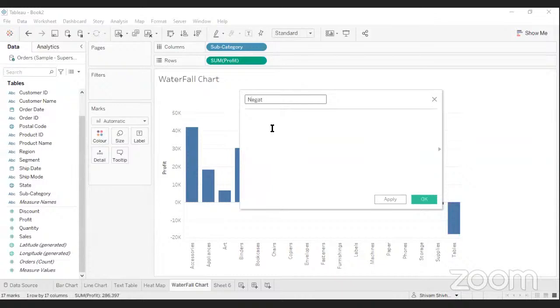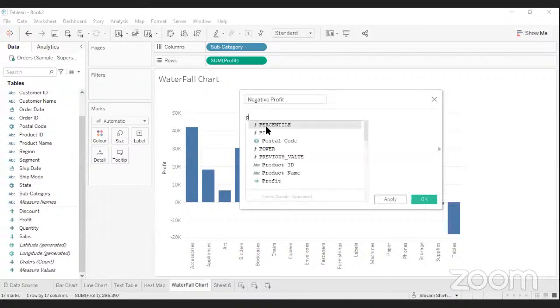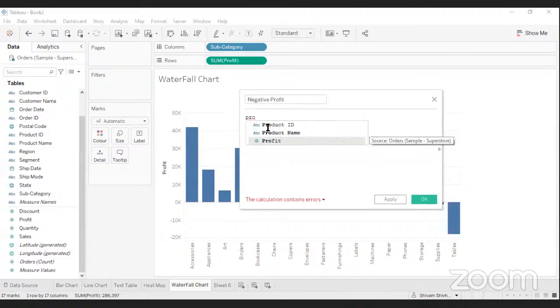Just give whatever name you want. I give the name as negative profit, and I just want to calculate the negative profit. If I type profit, it is showing me the suggestion, and once I hit enter, it is showing me the positive profit.